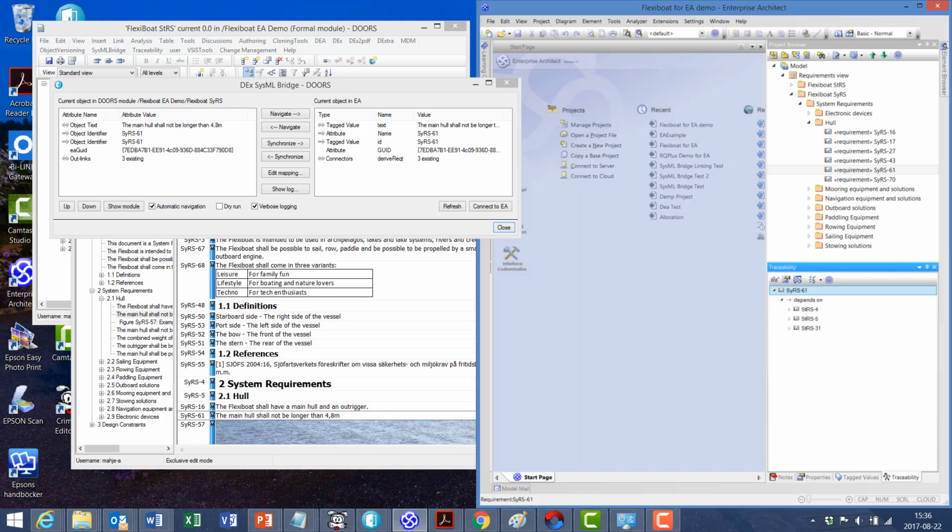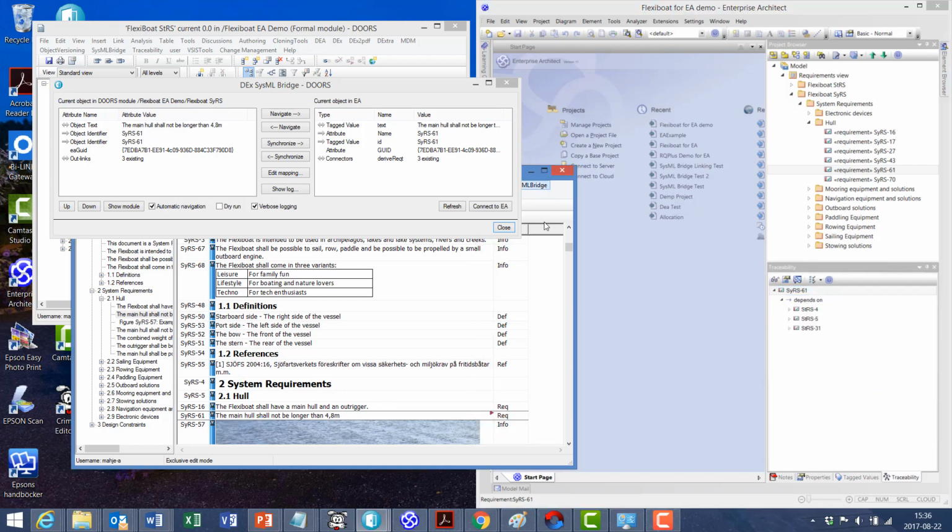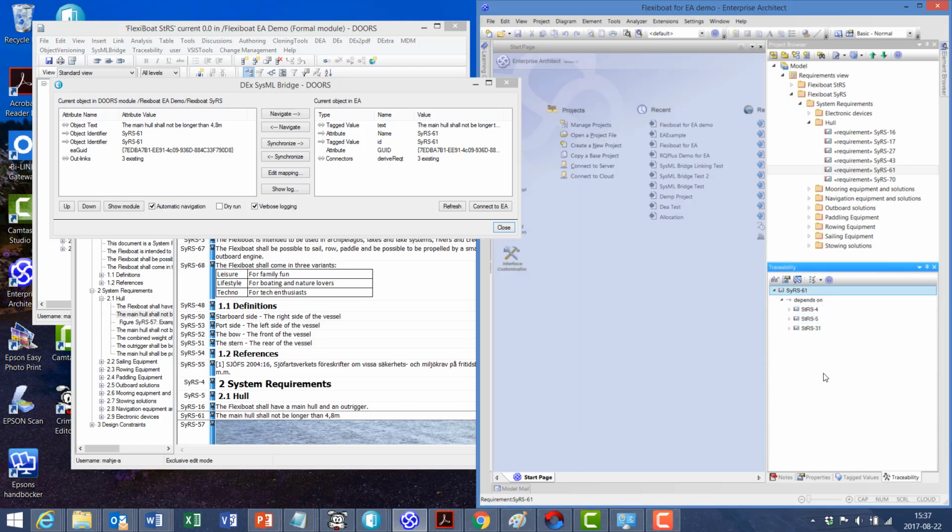If I look here at the traceability, you can see that in DOORS, this requirement links to three different requirements in the stakeholder requirements: numbers 4, 5, and 31. And you can see you have the same dependency here: 4, 5, and 31.